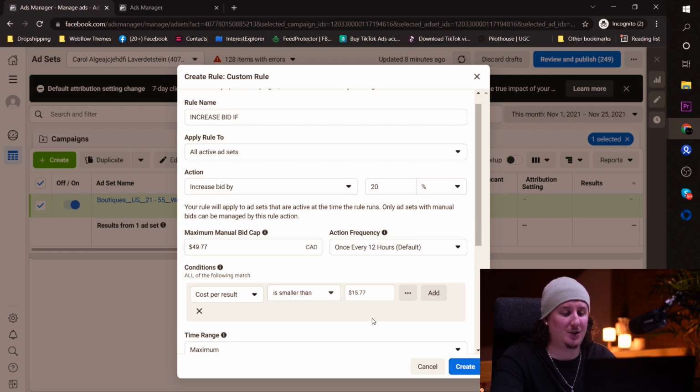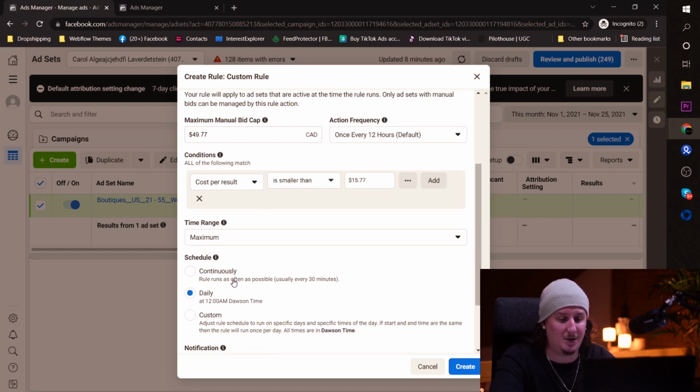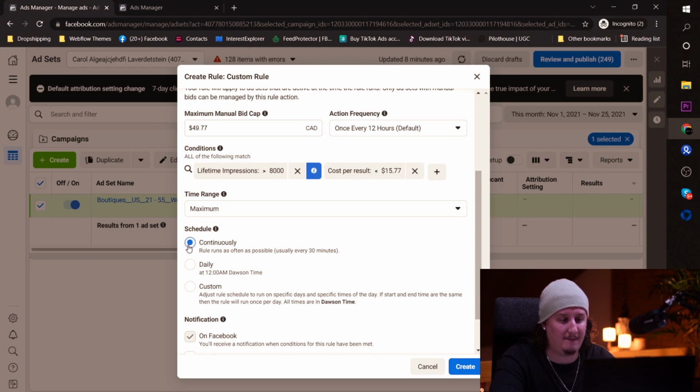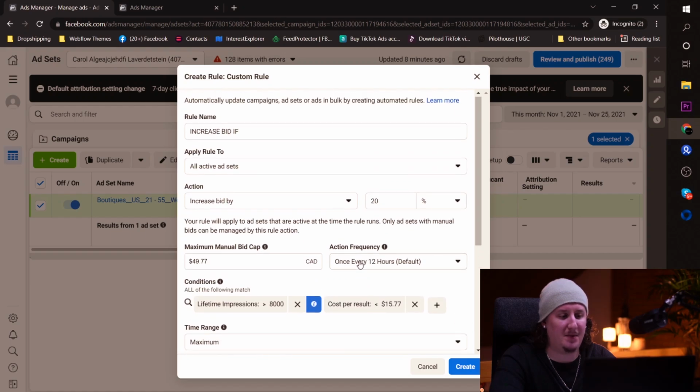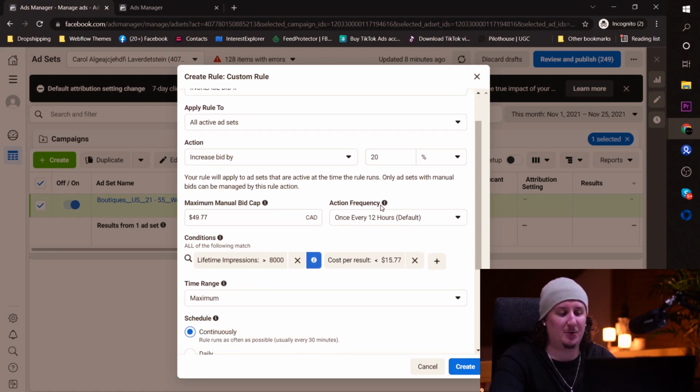So cost per result is smaller than $15.77, which is the bid. So if it's getting cost per acquisitions less than that initial cost cap that you entered, continuously you want it to run, then you're going to increase the bid by 20%. Okay, so that's basically saying if the cost per result is under $15.77 with all the campaigns that are set up, we want to increase every campaign by 20%.